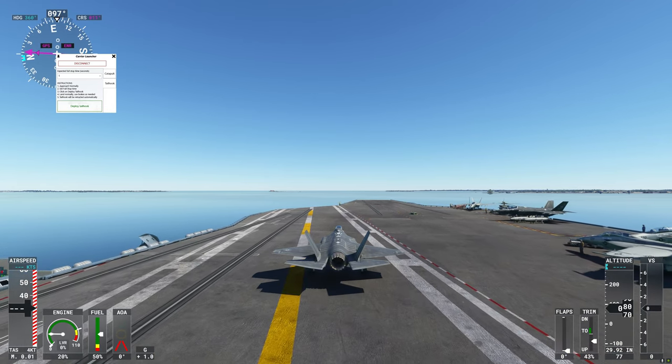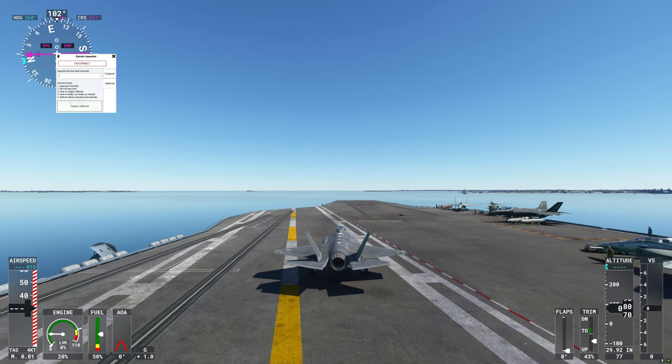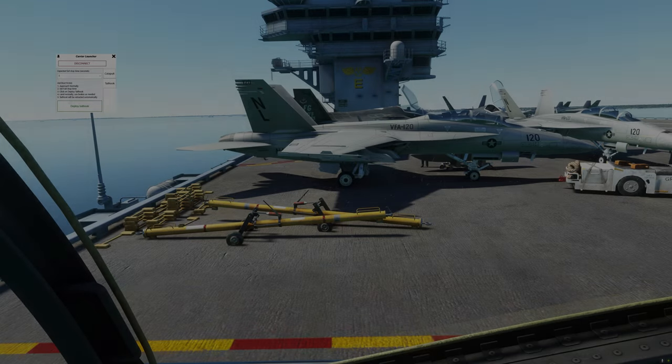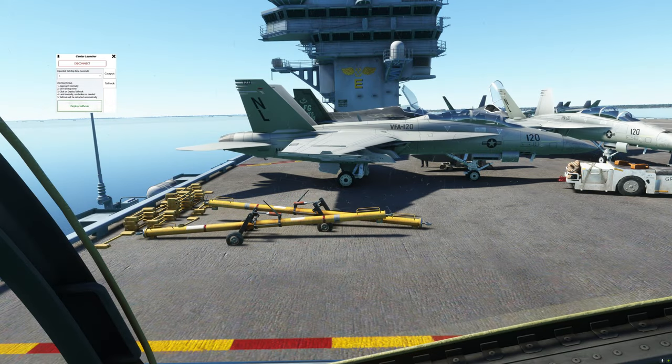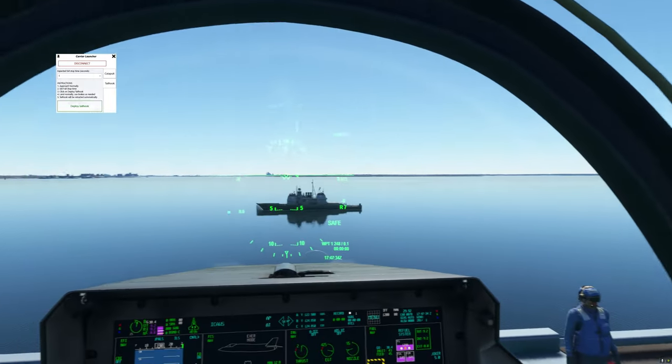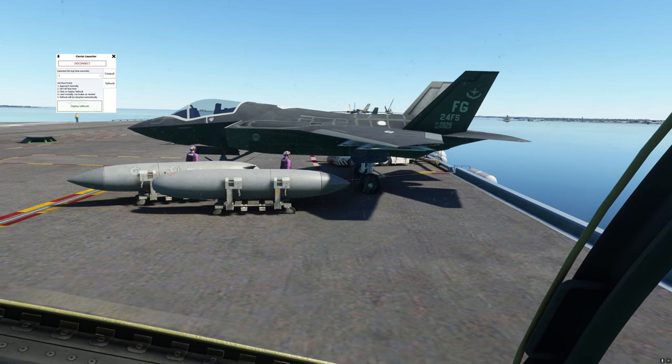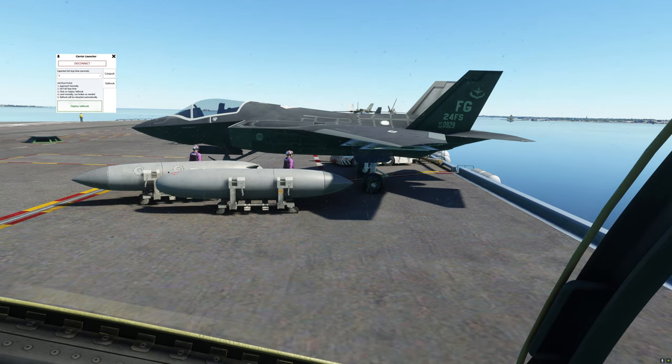You can taxi over. You can see the crewman on the right hand side beckoning you into the hatched area. The carrier really is well made. Graphics are pretty good. You can see around the deck animated crewmen and what have you, and it's really worth, in my view, downloading.